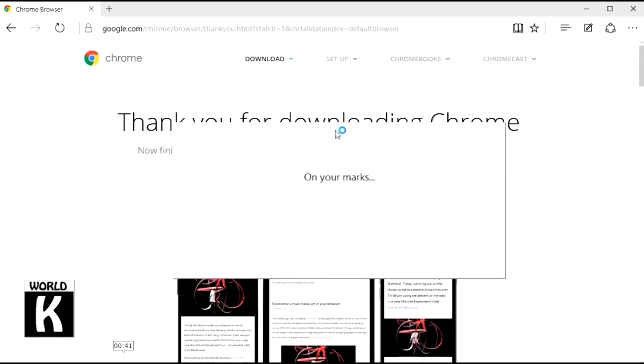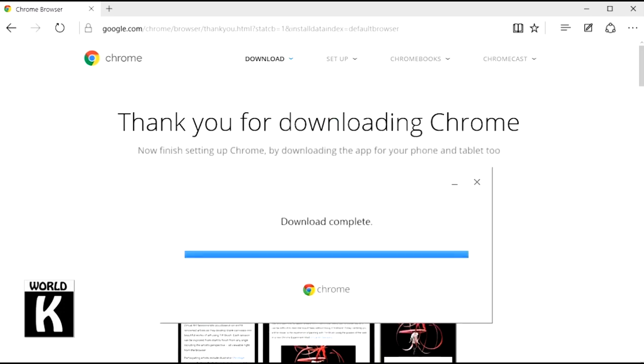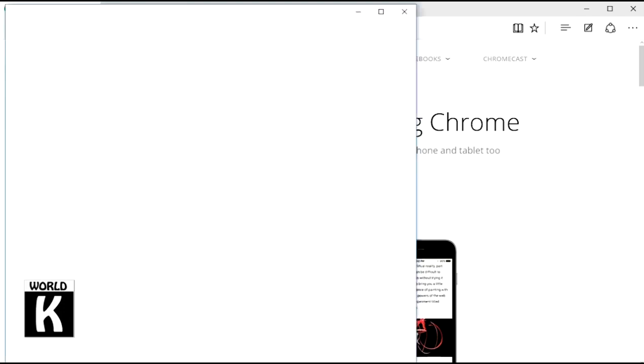And here you see the setup of Google Chrome is running and it will take a moment and it will download on our PC. And here you see a fresh copy of Google Chrome is open now.